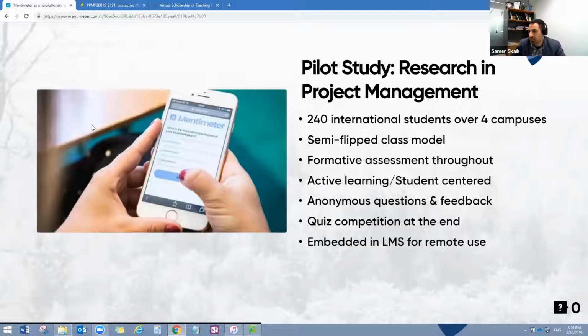It is a Master of Project Management unit for postgraduate students, and I used that over one term. We used that in the last term, but it was not quite efficient because casual lecturers didn't use it well. What we adopted was something called a semi-flipped class model.